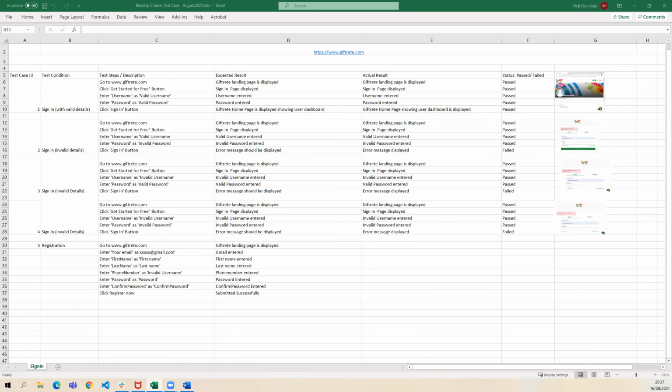You input the steps. And I hope everyone can see what we have there. If you follow me for the first step, it says go to www.gifttree.com. Are we all there? If you are there, please type in the chat what you can see. Whatever you can see is your actual result. The expected result is what the requirement says we should see. Okay?